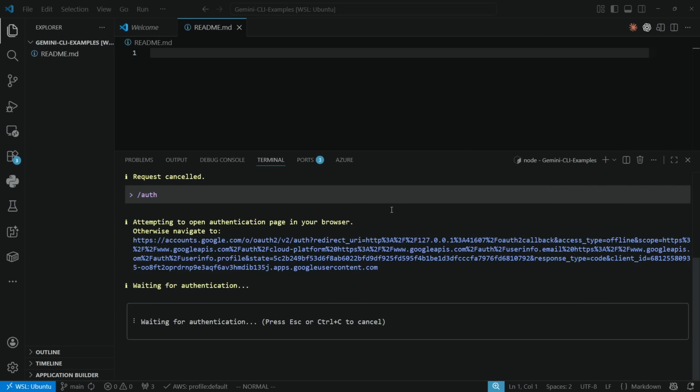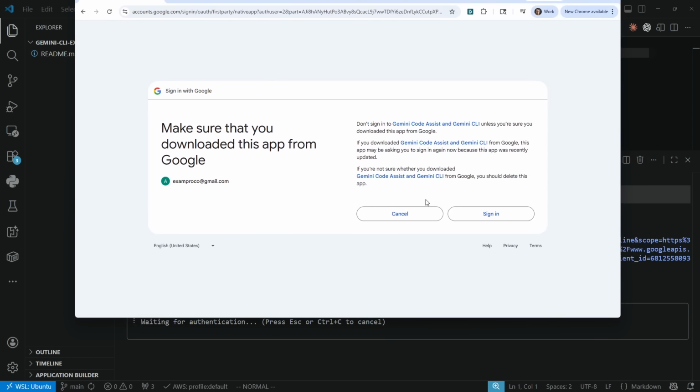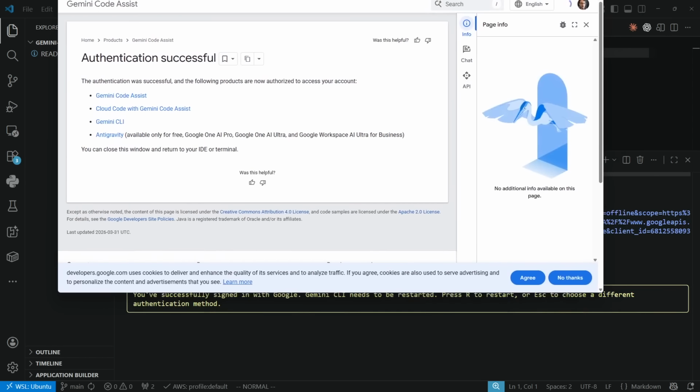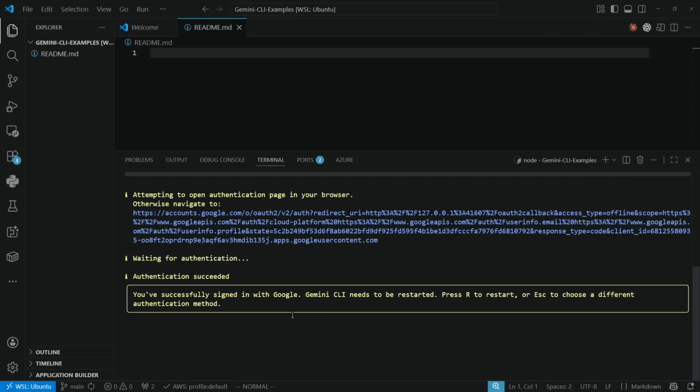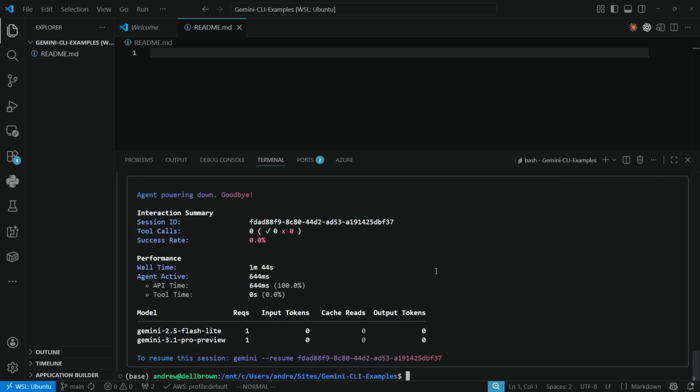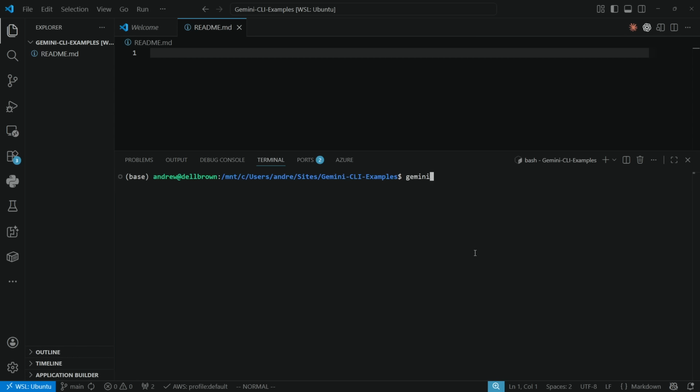What's interesting here is this one actually opens up in my browser, and I'm going to choose my Google account off screen. I'm going to go ahead and sign in. Okay, and now I am signed in. What's a little bit unusual is you have to restart the console, which I don't know why, but we'll hit escape, and I'll hit Control C to get out of here. I'll type in clear, and we'll start it up.